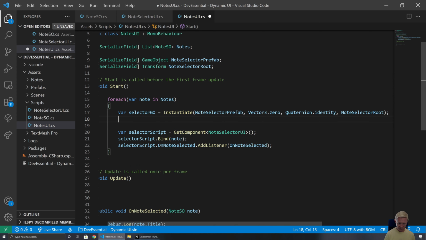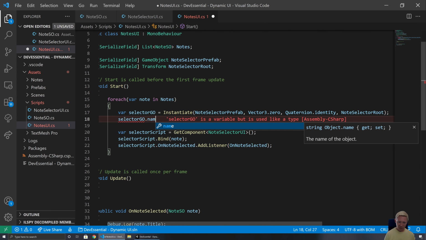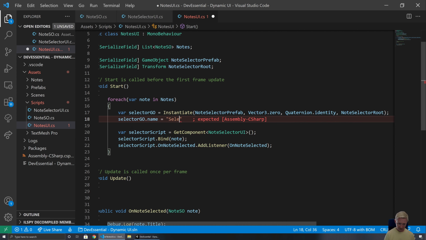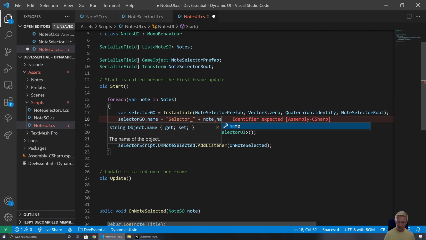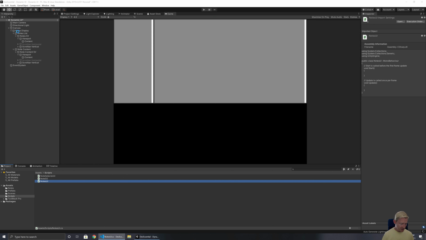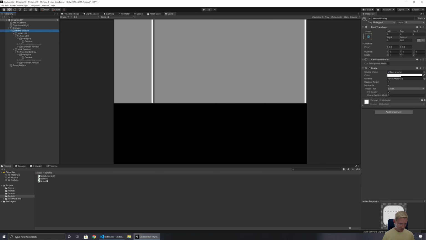So what I could do is select a game object.name equal to selector note.name, and that will use the file name of the scriptable object, which should be safe to use for an object name in the hierarchy. So now I just need to link this up and it will be spawning that UI.